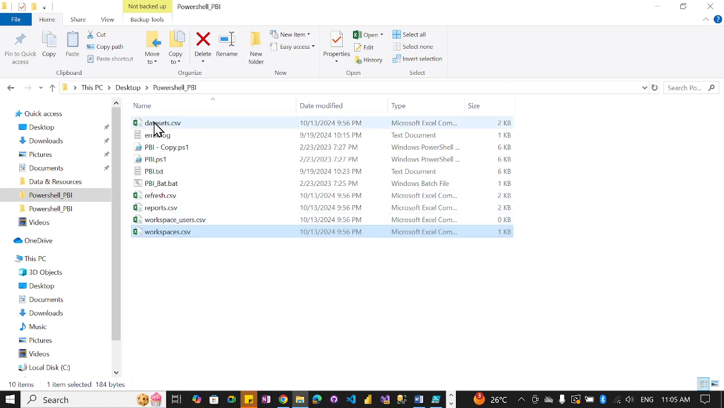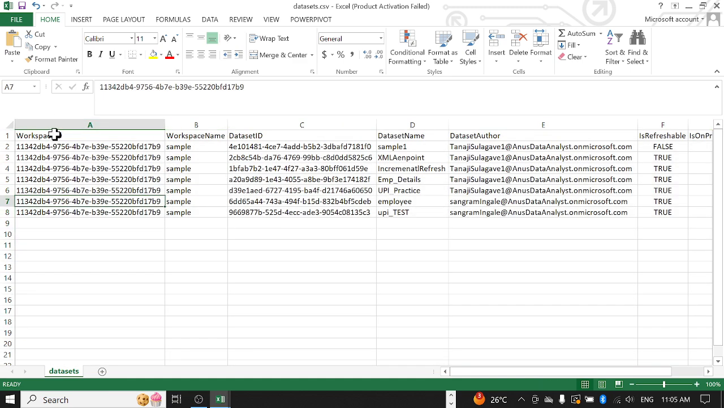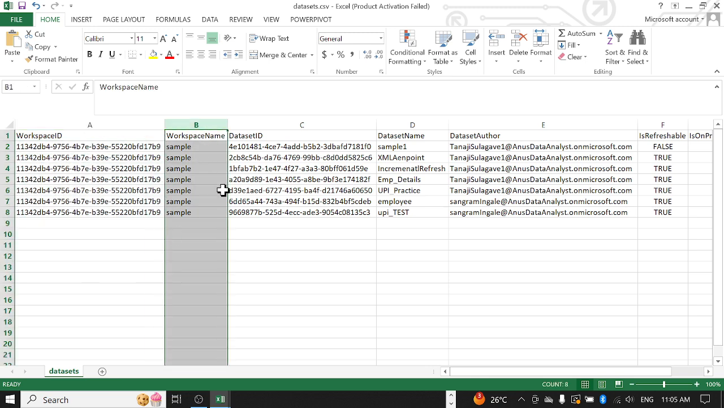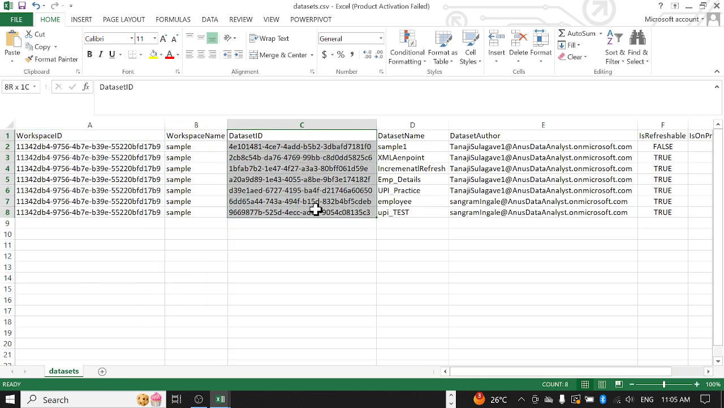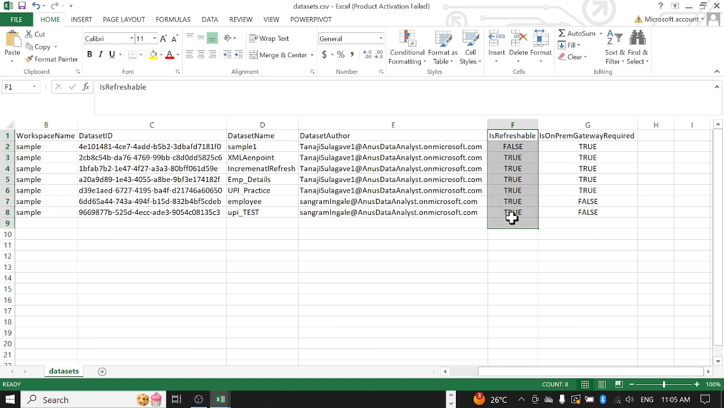There is a dataset. So in the dataset, we have the same workspace ID. This is a sample workspace ID. There is a workspace name also. All the dataset IDs are captured, all the dataset names, and who is the author for this particular specific dataset. And whether it is refreshable or not, and whether an on-premises gateway is required or not, that kind of thing is captured.